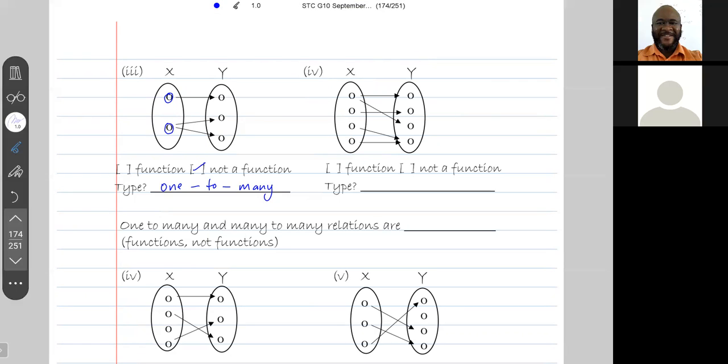The next one we have is 2. 1 here is mapped to 2. So this is not a function because every element in the domain must be mapped to only 1. So here we have 1 element that is mapped to 2. So this is not a function.